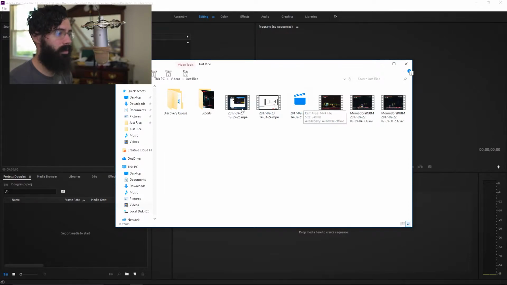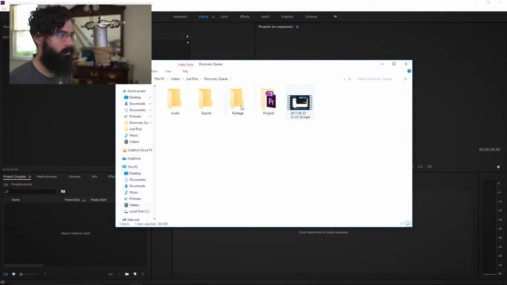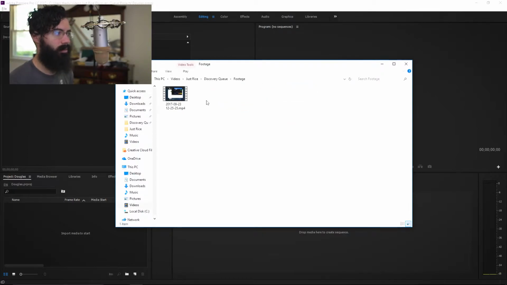Oh, that's what's recording now. Okay, this I'm going to put into the discovery queue because that's where it should go. Put it in footage. And there it is, our pretty footage folder.